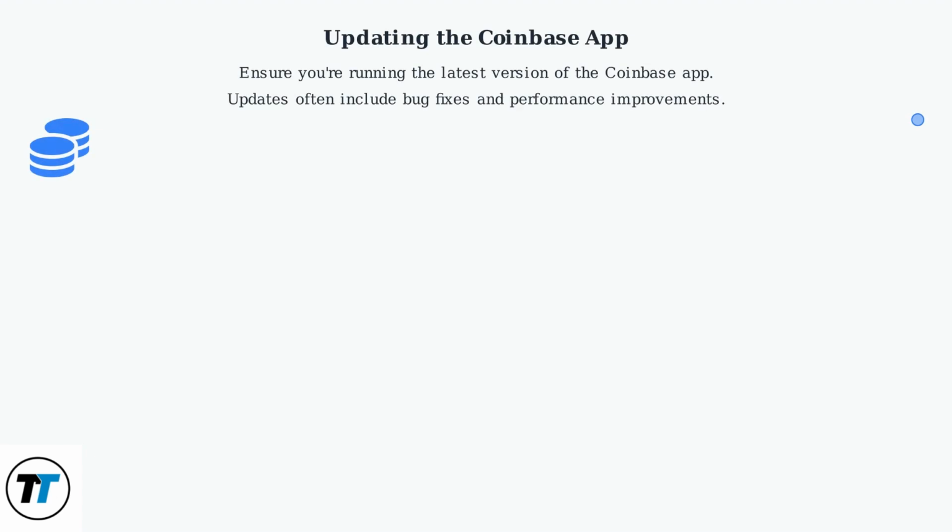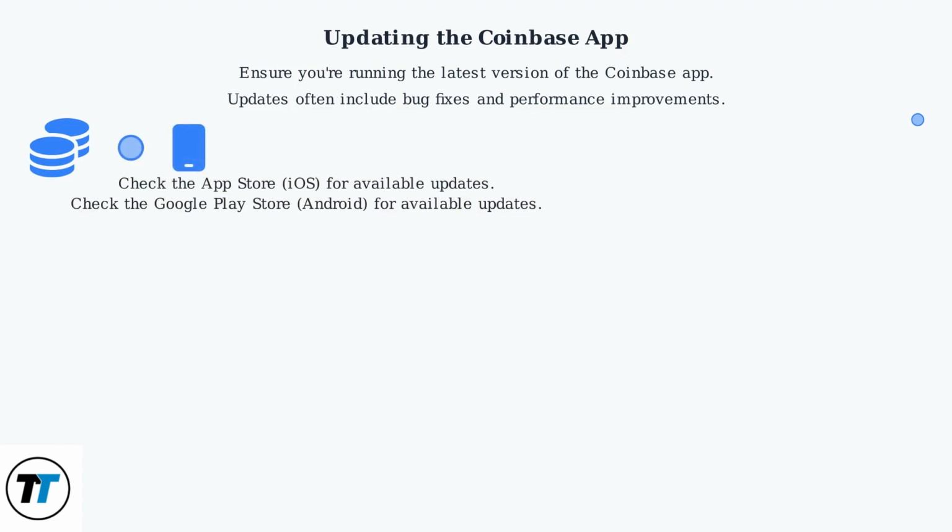Ensure you're running the latest version of the Coinbase app. Updates often include bug fixes and performance improvements that can resolve freezes and blue screens. Check the App Store on iOS or Google Play Store on Android for available updates. Keeping your app updated is crucial for stability and preventing issues.